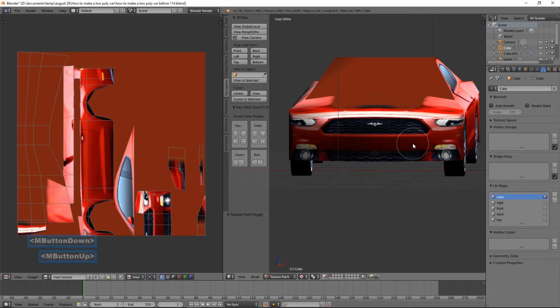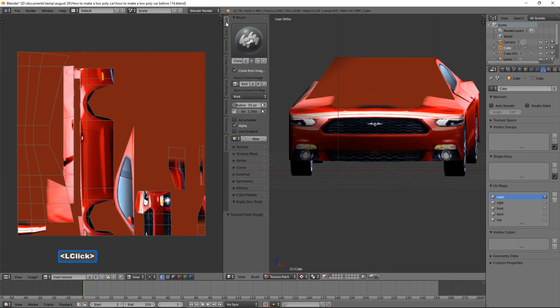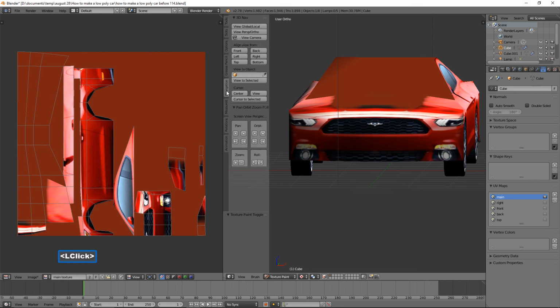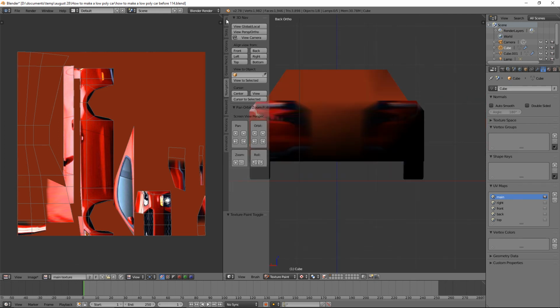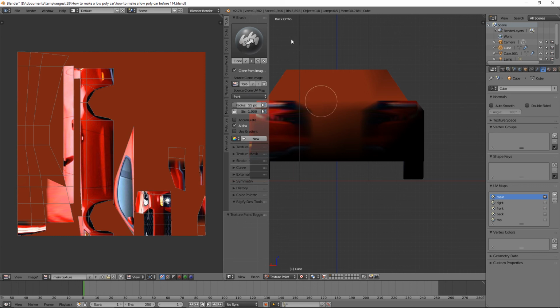Okay, so now that we have that done, we're going to click Tools. Remember, this is what we changed where it says Source Clone UV Map. We go to Navigation so we can paint in a good way. We're going to click back. Now we're going to go to Tools, and we have the back view so we can see, okay, this is the back view. What do we want to change this Source Clone UV Map to? We want to change this from front to back as well.